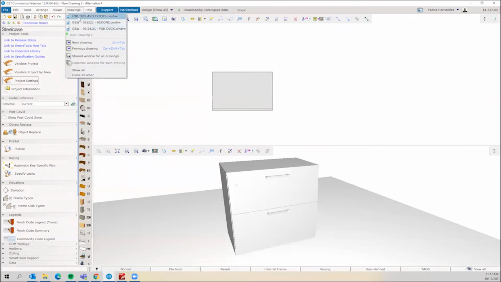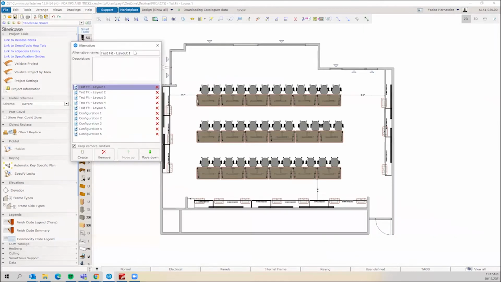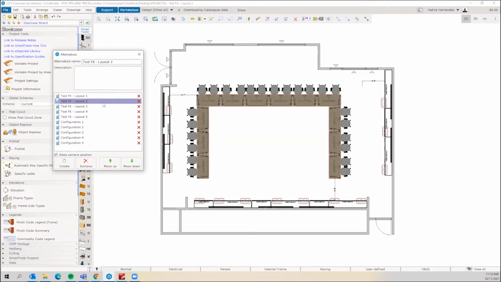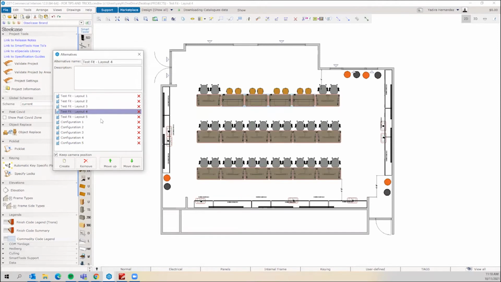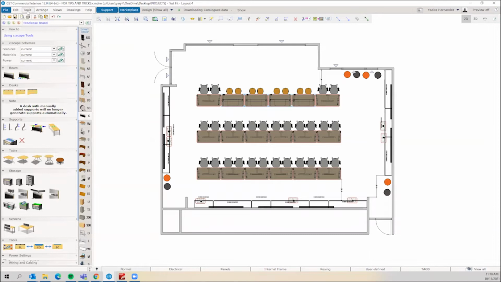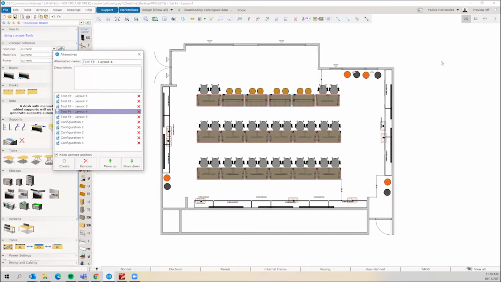So I have another drawing that has more detail that you can make good use of alternatives. So let's say we're doing a test fit and we want different layouts. I created them in the process that I showed you before. So once you have all the different layouts, you can always go into your different alternatives and switch in.